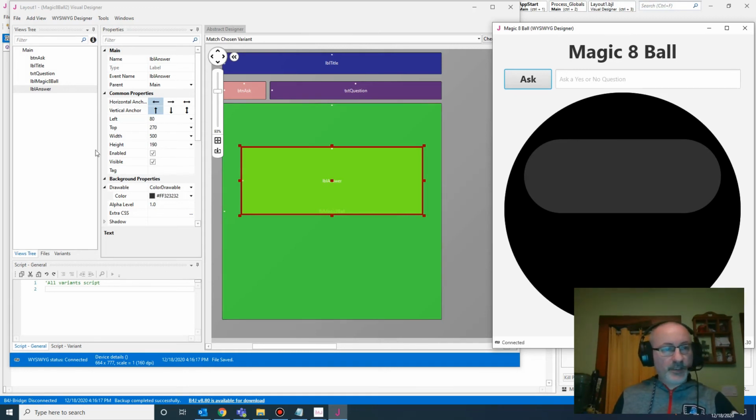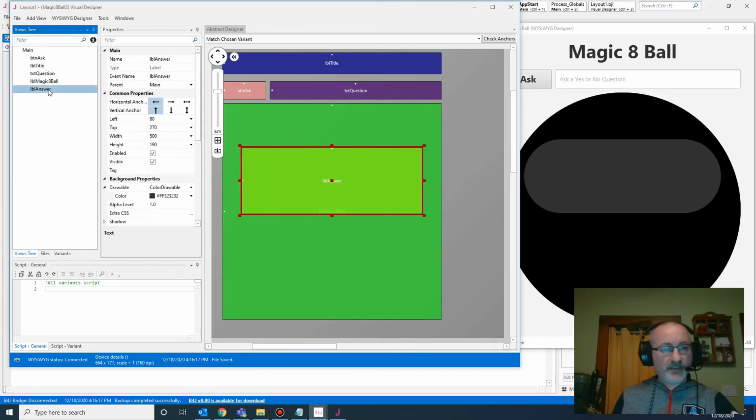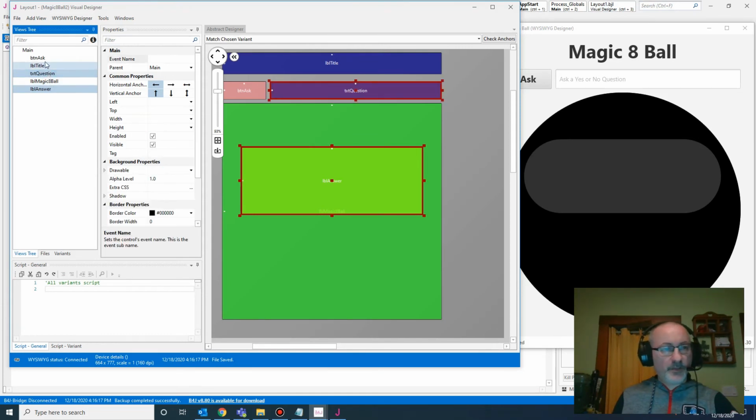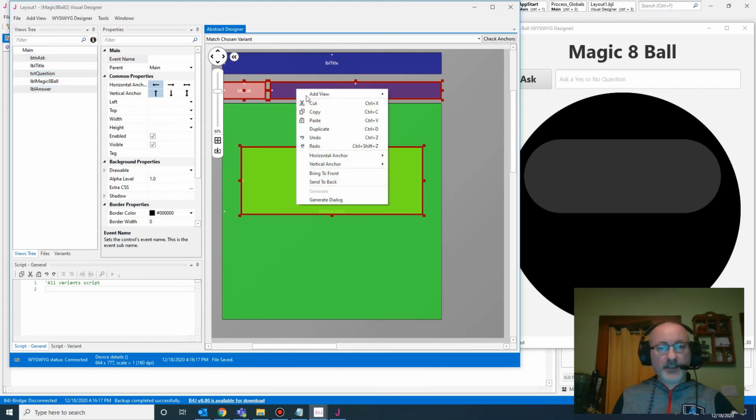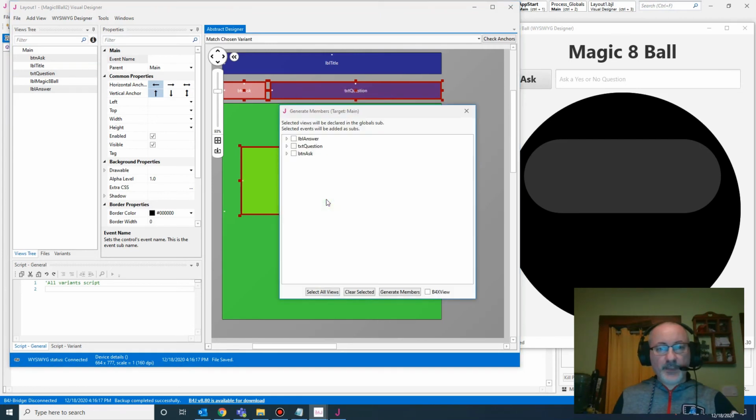There are multiple ways to do this. We can select them here, select that, hold down your control key. We want to get the text question, and we also want to get the ask button. So these three objects here are the only objects that we need to define so that we can write code to them. Now that they're all selected, right click on it, go down to generate dialog, and you're going to bring up the dialog box for this.